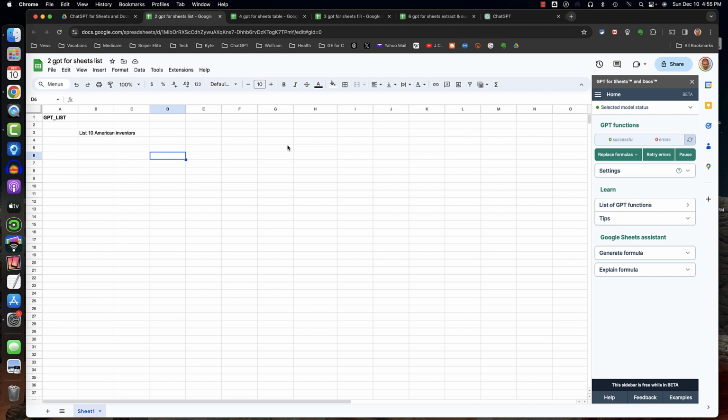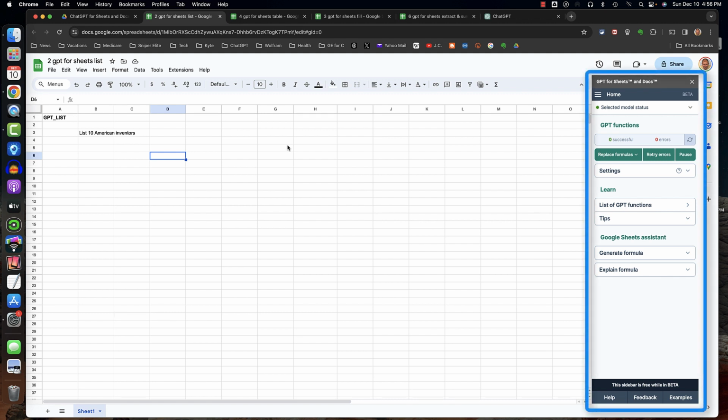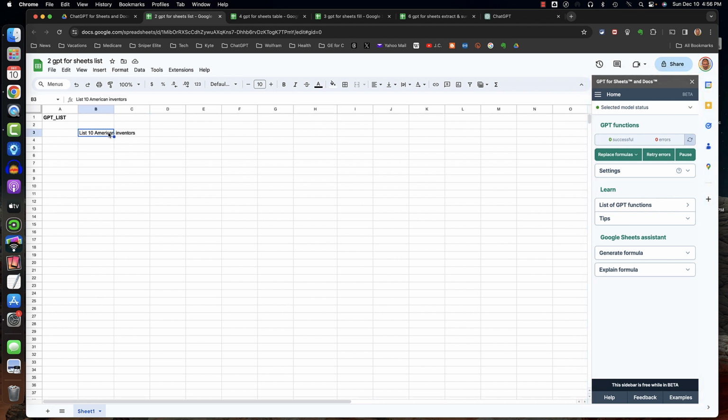So here's a Google Sheet. Once you've installed GPT for Sheets, you'll see a sidebar over on the right. And let's say I want to create a list of 10 American inventors. So I would type that prompt in any cell, list 10 American inventors, and then I would need to type in another cell the formula.